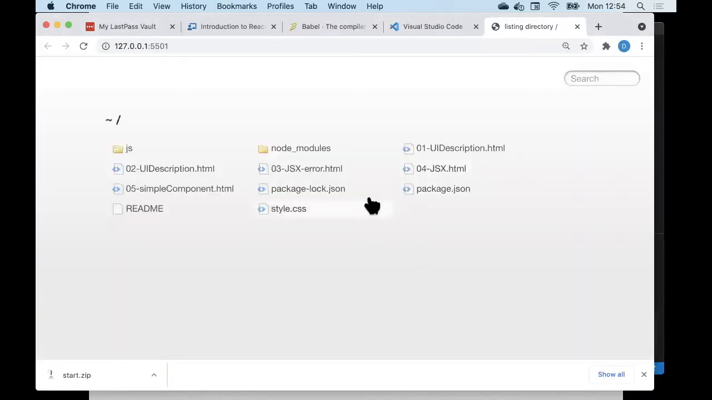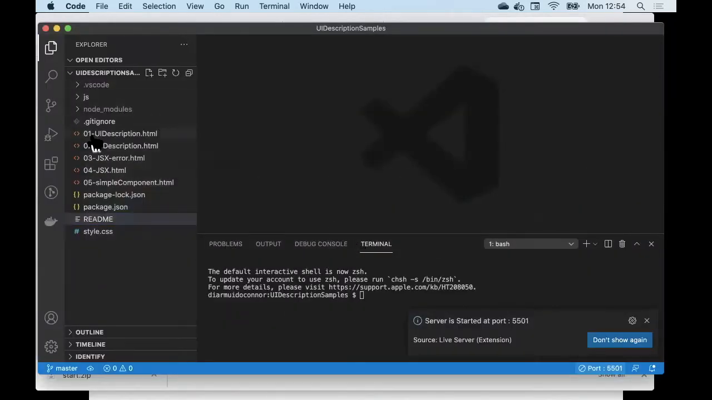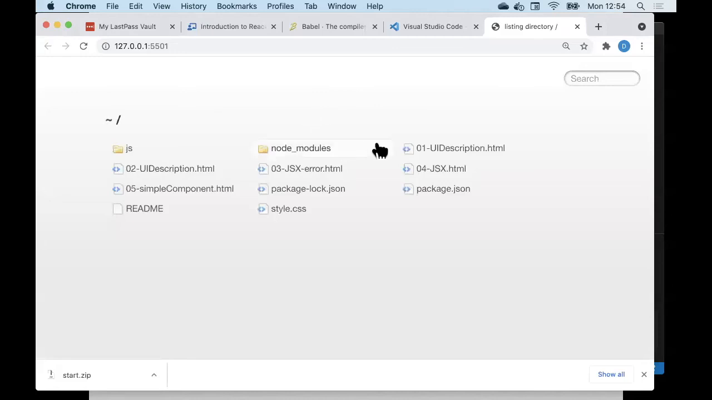What you're seeing here is the contents of the project that I have currently opened. For example, I've got a file called 01 description.html, and here it is being referenced here. Now, this is what I want to look at.